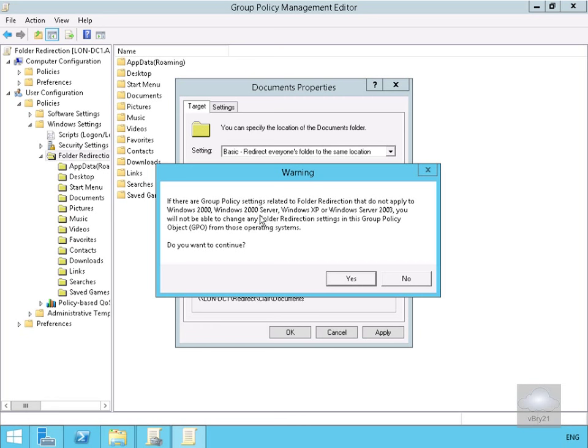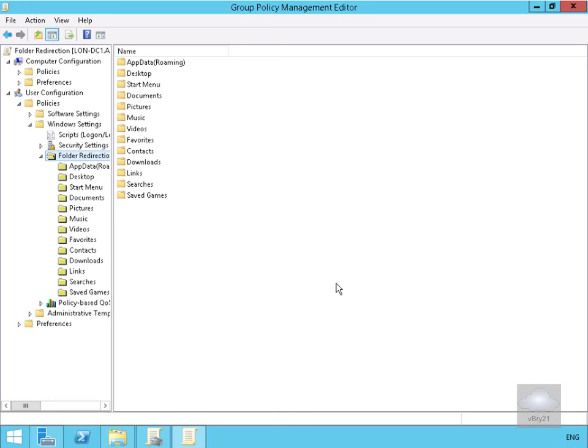It's just telling us that if there are group policy settings related to folder redirection that do not apply to 2000 server, XP, or 2003, we will not be able to change any folder redirection settings. We're happy with this warning, so we will select yes. Right, that's now done.